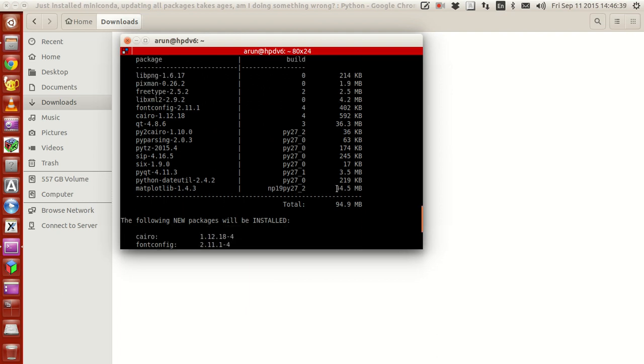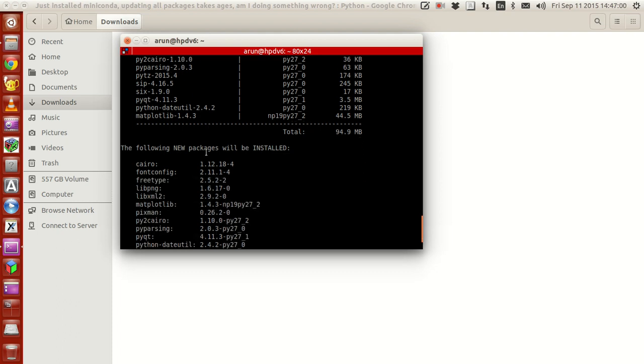See, Matplotlib itself is about 44.5 MB, and it needs other libraries like Qt, which is your graphic console for GUI applications. Qt is a GUI application library, and you need several others like six, zip, pytz, pyparsing, pycairo, and several other libraries to install.